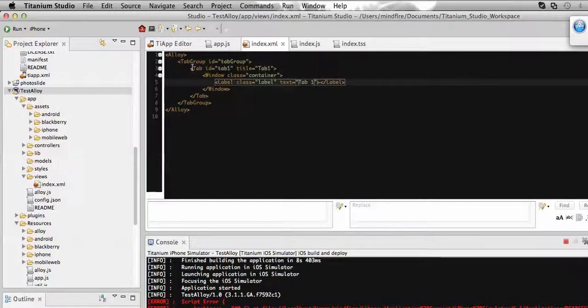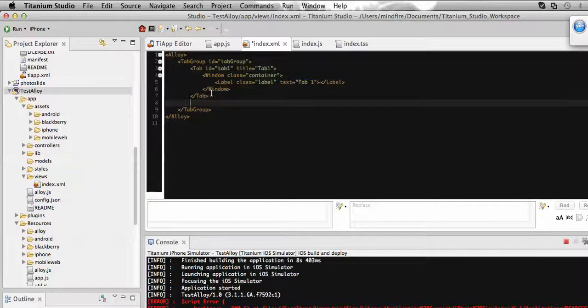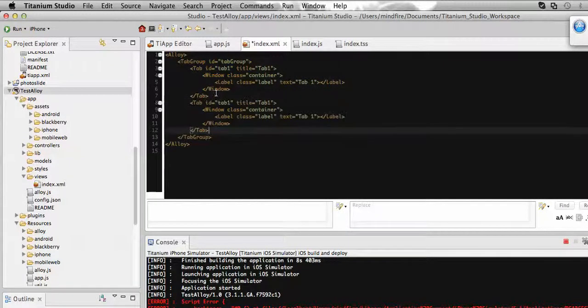Now as I am creating a two-tab application here, I am creating another tab for this tab group, giving it id as tab2, and I've also changed the title. Then the label should also show that it is Tab 2, when Tab 2 gets selected here.